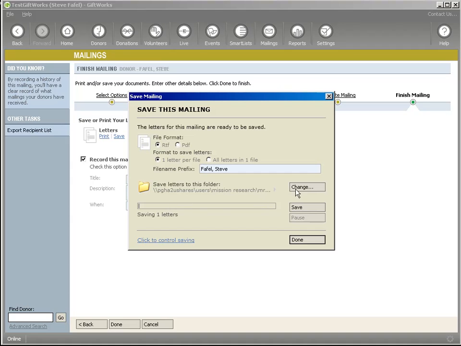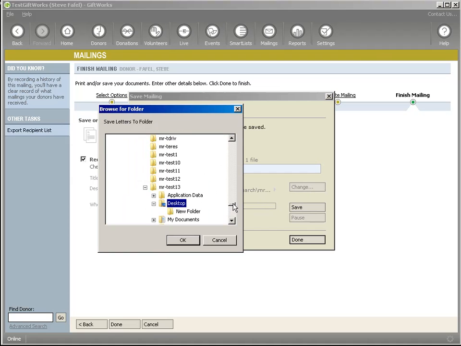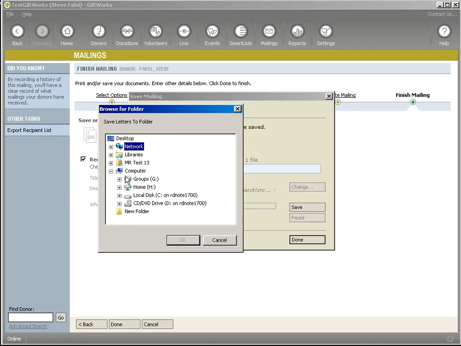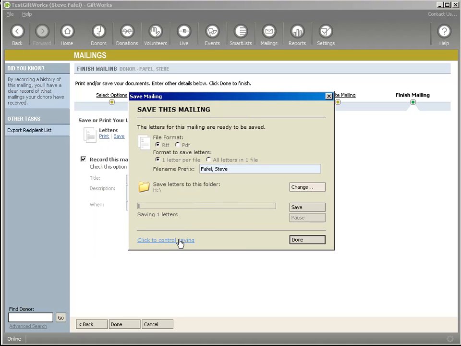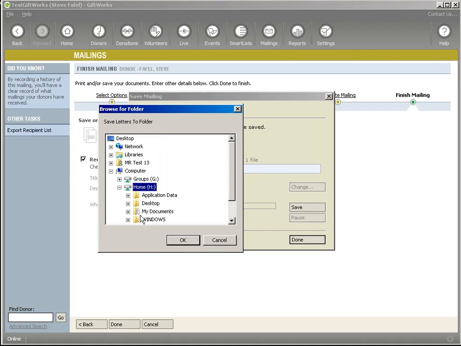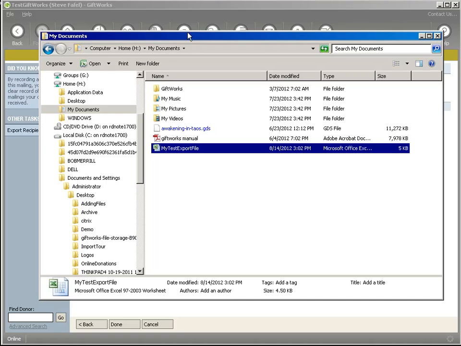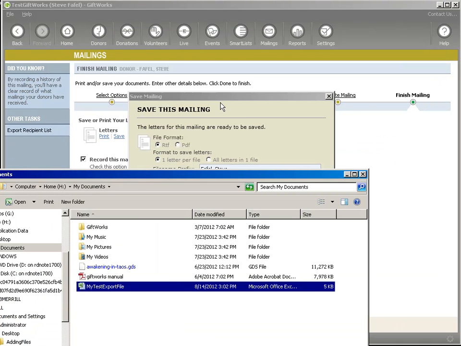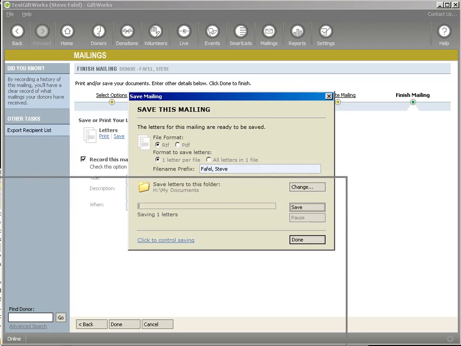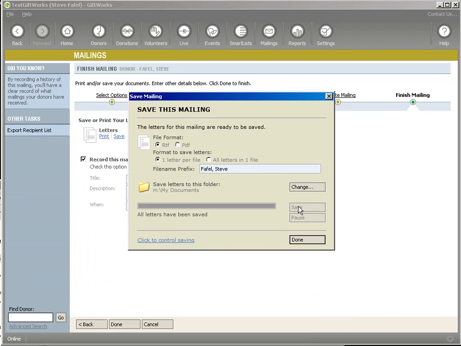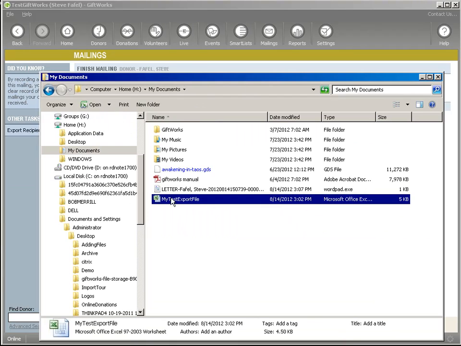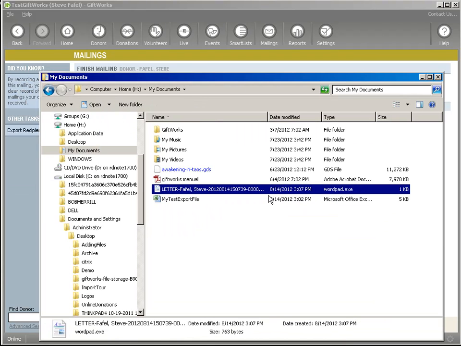And I'm just going to save it, once again, I'm going to change this location. And I'm going to change this to my H drive. I could also save it to my G drive once again if I wanted to. Let me actually put it in my documents again. I'm going to click on save. Let me bring up the File Explorer so you can see this as well. So you can keep an eye on that down there. So let me just click on save. When I do that, you'll now see this letter right here to Steve Faithful was generated today.